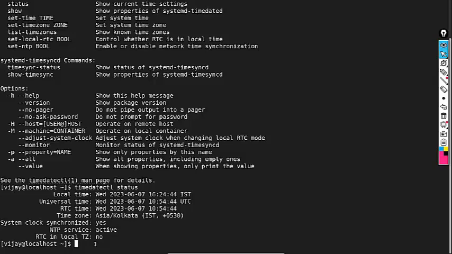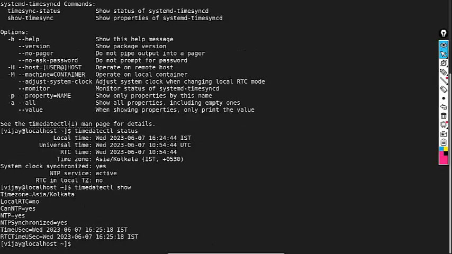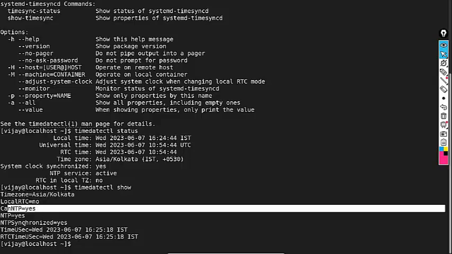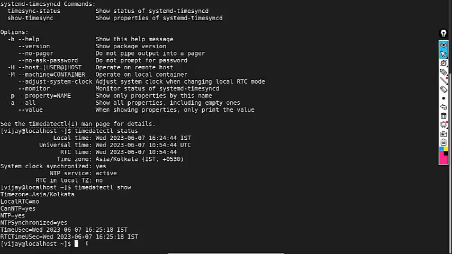If you want more information, you can use the show command, and it will display more information. Here is the time zone, local RTC no, NTP yes, synchronized yes, and timedate is yes. This means this is the online time and everything is synchronized.